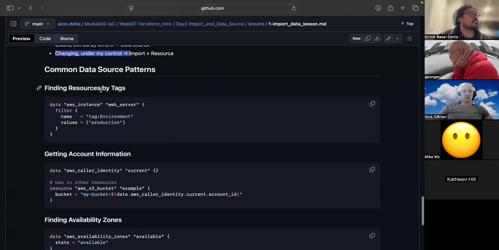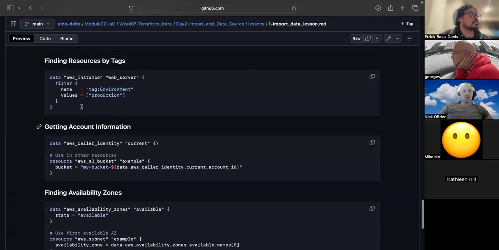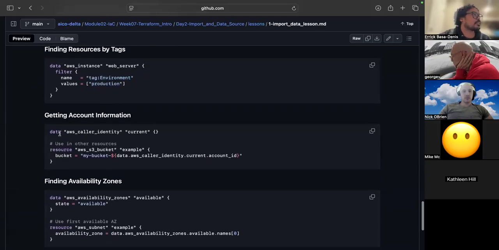So, common data source patterns. Finding resources by tags. Over here, it's looking for an EC2 instance that has production as the value for the environment tag. A second common data source pattern is getting account information. So this is making a data block and it's just getting the AWS caller identity. So your profile, your account, and this is just the name of it. There's no arguments put in. And then you're using it in other resources.